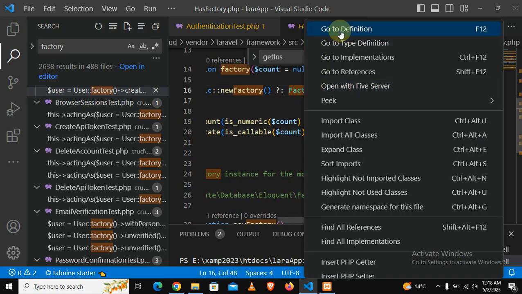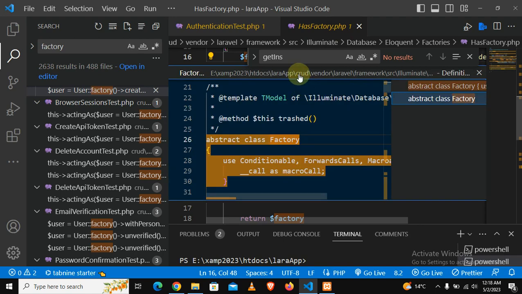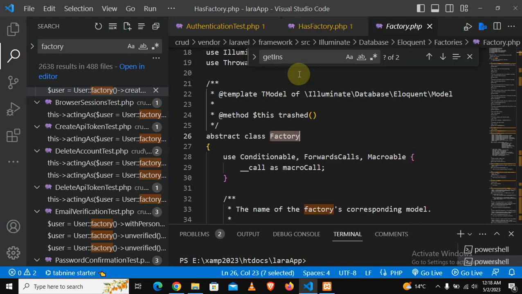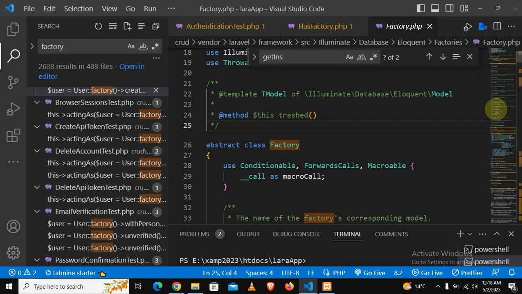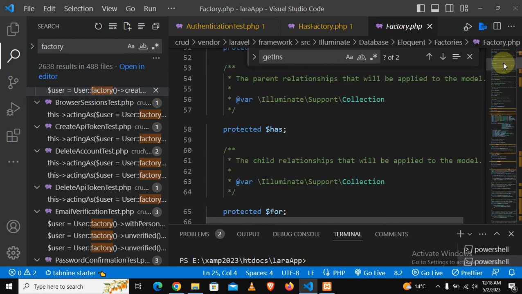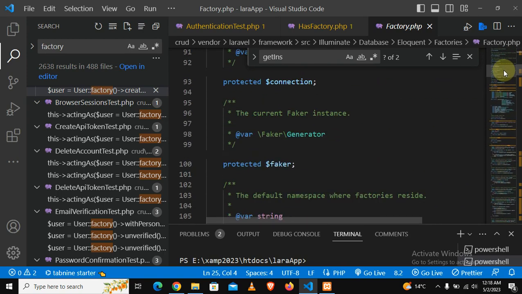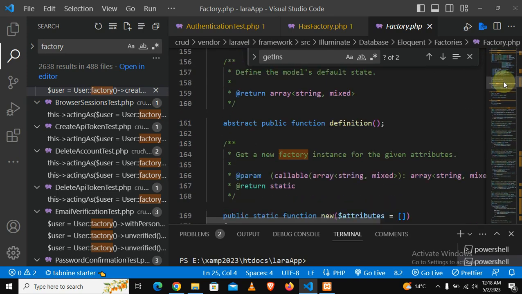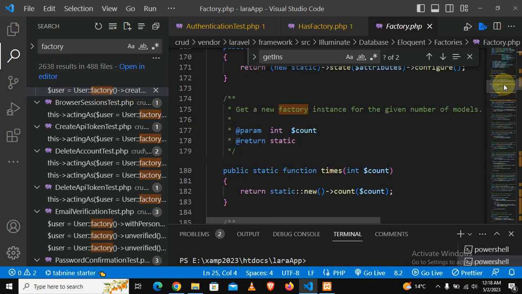Okay, I think this class is a factory. Let's go to the definition of this class, the class itself. Okay, abstract class factory. Okay, this is an abstract class. It's not the actual class, it's an abstract class.